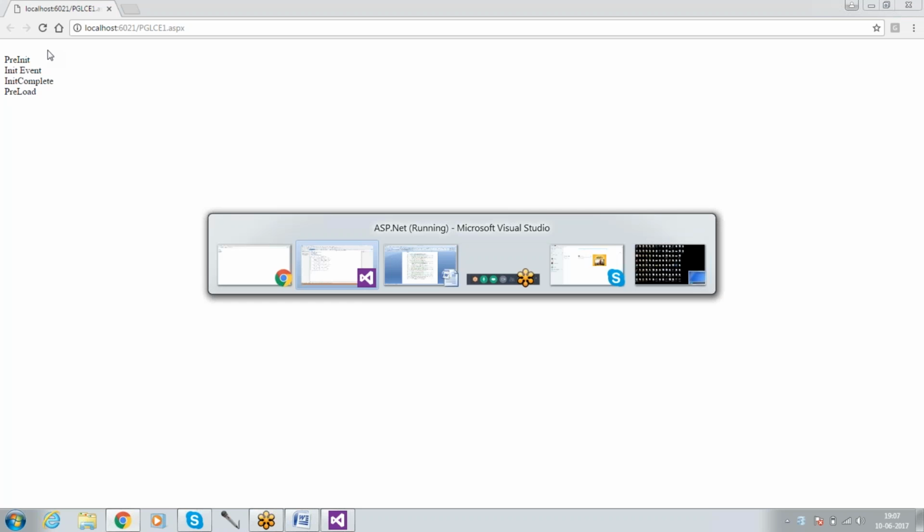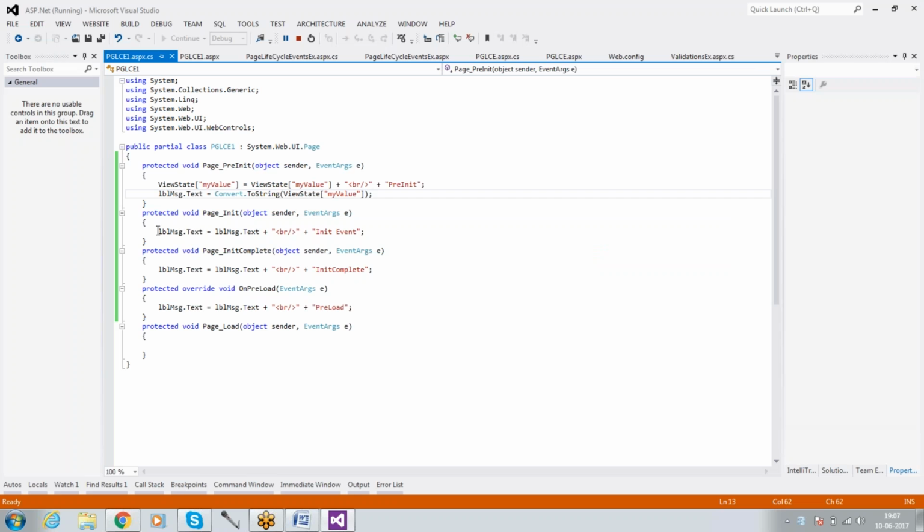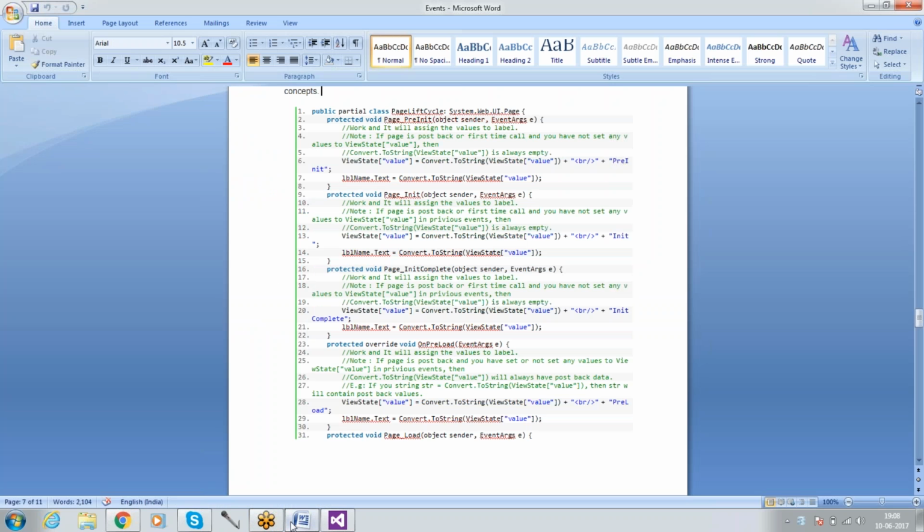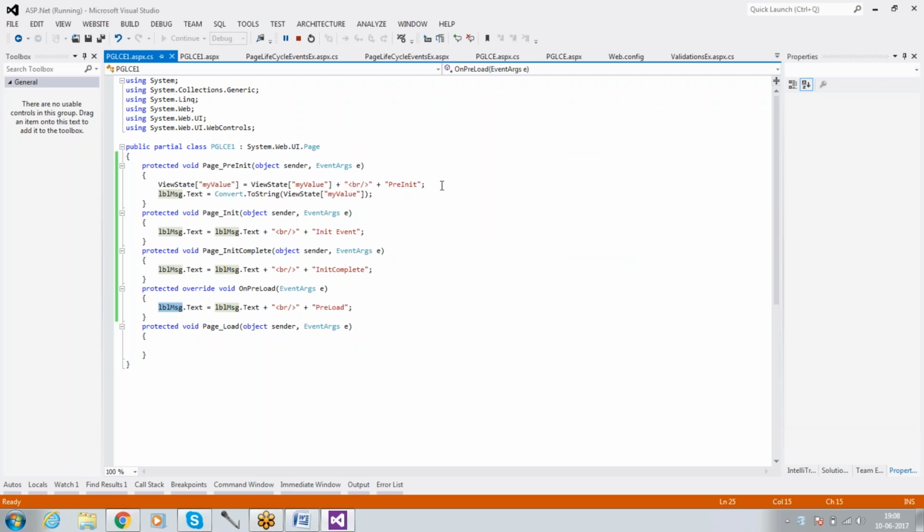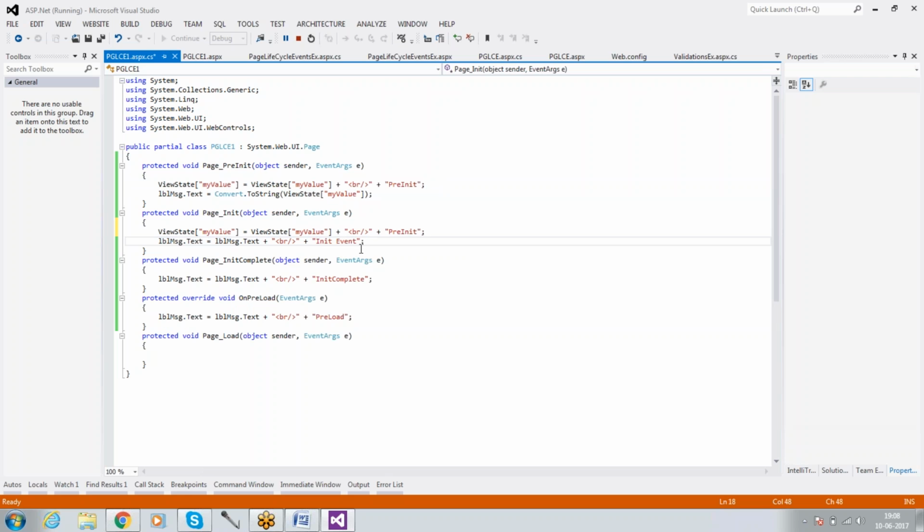See, PreInit, Init event, InitComplete, PreLoad. These are continuous here itself. PreInit is from here, Init event is from here, and InitComplete and PreLoad. That was clear for you so far. The difference between the earlier program and this program is that here we are making use of view state. Now similarly, I'm going to assign the value for the view state here also. View state, Init event.